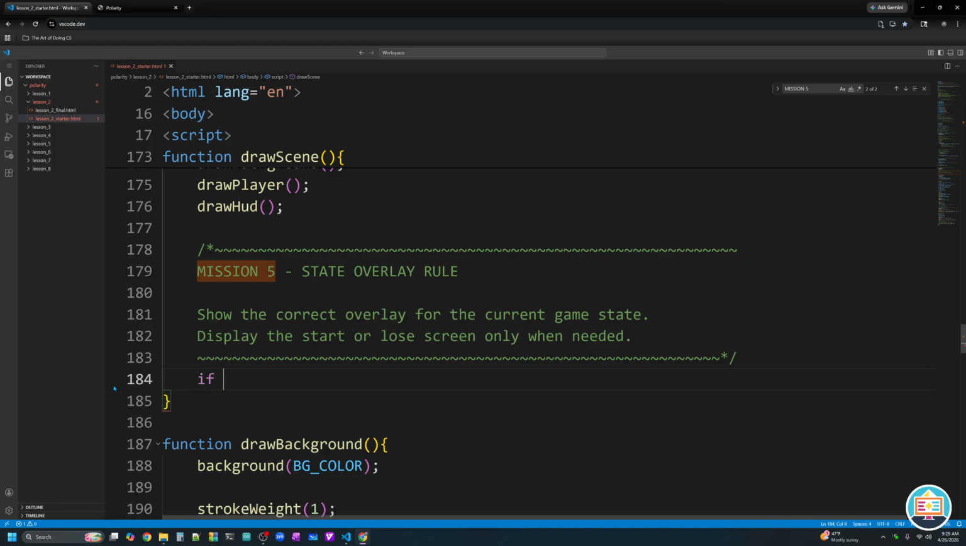So we're going to type the word if, and then we're going to put parentheses, and a question is going to go in here. And based on the answer to the question, if that question answers yes or true, we are going to run a line of code that we put over here. I'm going to say draw start overlay. All right, so what question do we want to ask here? If this question is true, then we want to draw our start overlay.